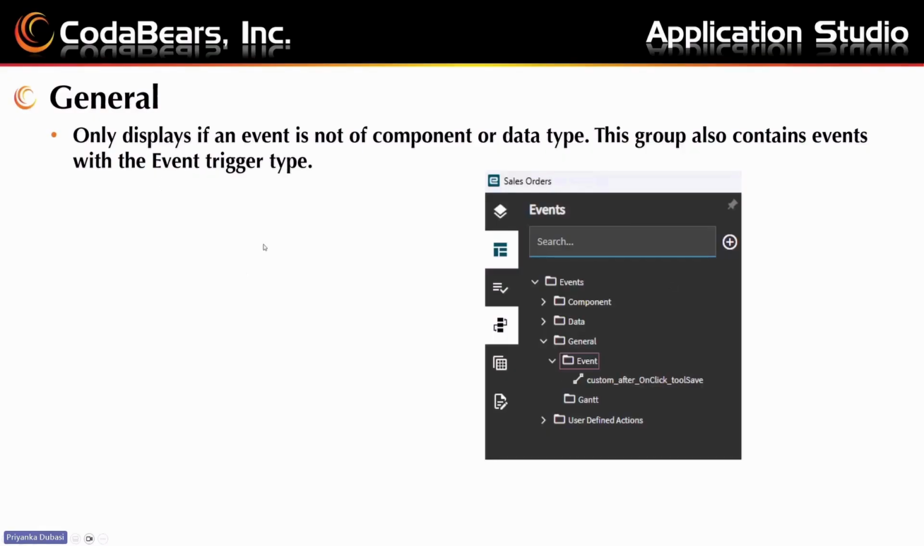Let's say you have your on-click tool save. Then you want some additional steps to be executed apart from your base Epicor code that was happening on your tool save. You might want something else happening either before or after it. Those kind of events fall under your general category here.